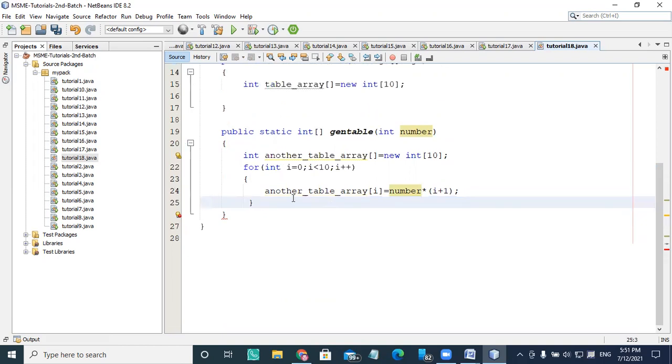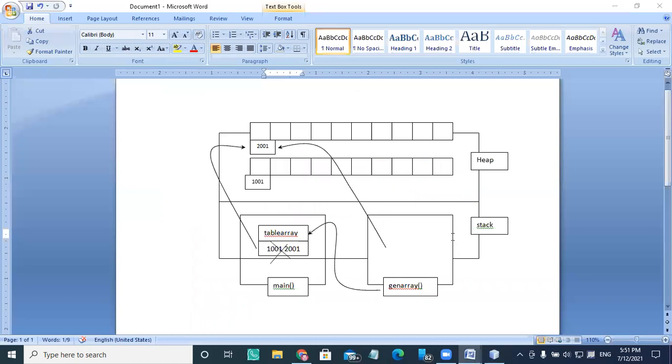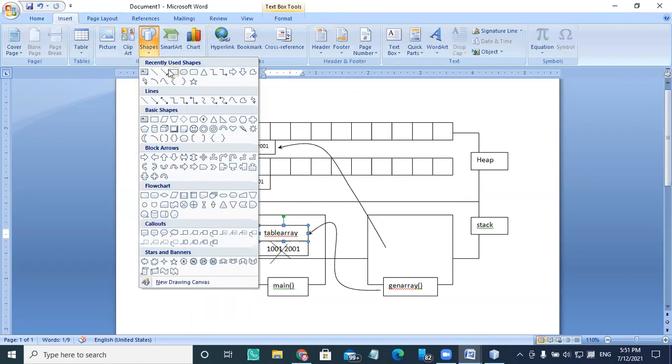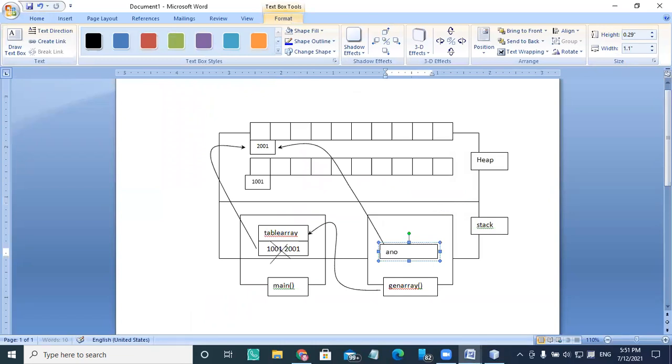Now I want to return my entire array. I'm going to return whatever the array is, and that address is going to be returned here. So this is my another table array. See, there is another table array, and that is a totally different one, and it has two different array locations. And I'm going to replace it by returning my another table array.